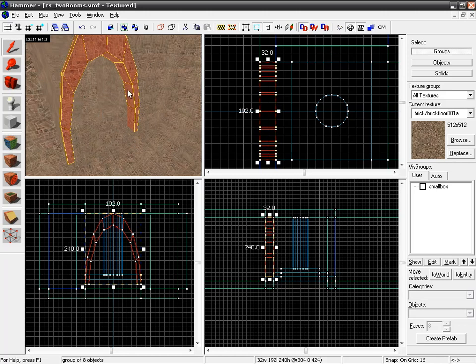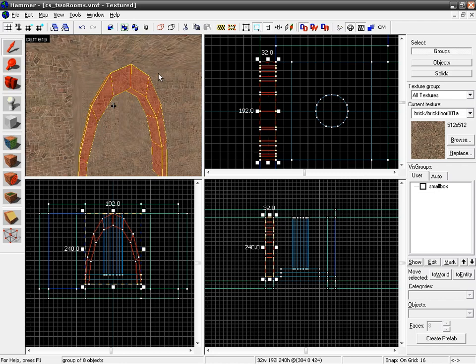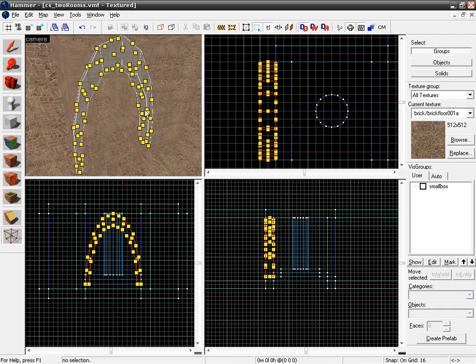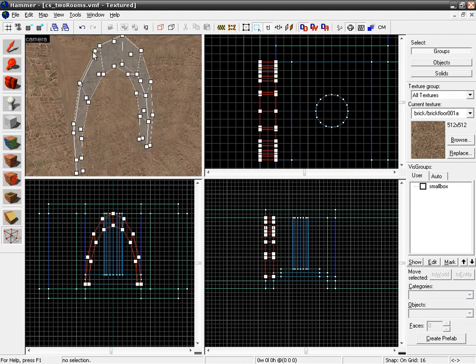Okay. Now, we need to fill in these holes. To do that, we're going to use our vertex manipulation tool. If you click on it down here, the last thing in the tools panel, you get all these yellow dots all over the place. Quite confusing. If you click the vertex manipulation two more times, we'll only get the edge points we're looking for, the white boxes.